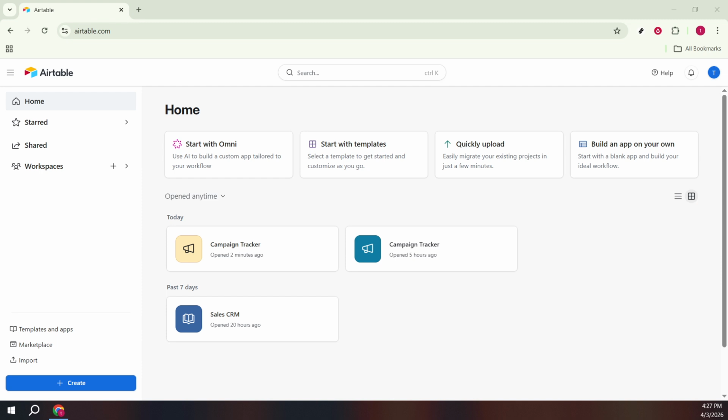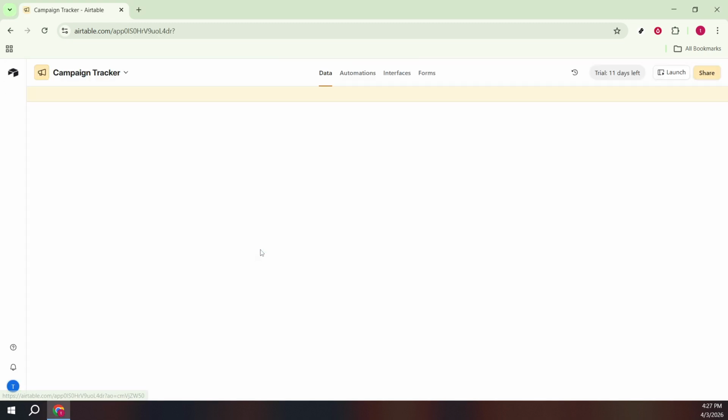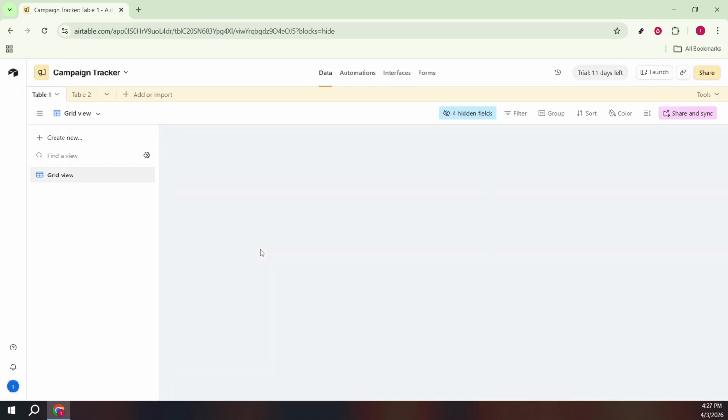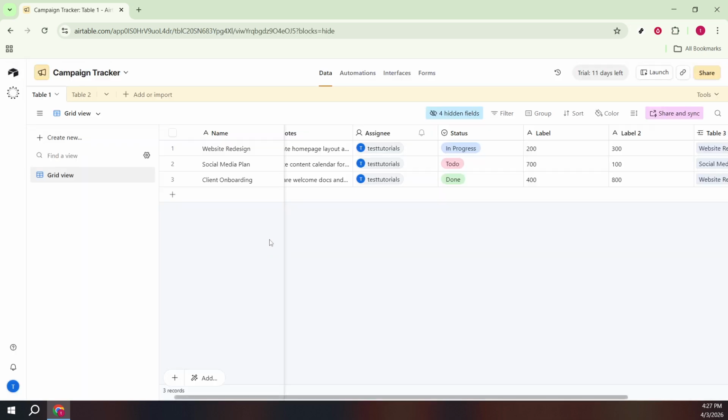Start by heading to airtable.com in your browser. Once you're in, click on your app to open the specific base you want to manage. With the base visible, look to the top right and click Share. This is your hub for inviting collaborators and selecting exactly what they can do.